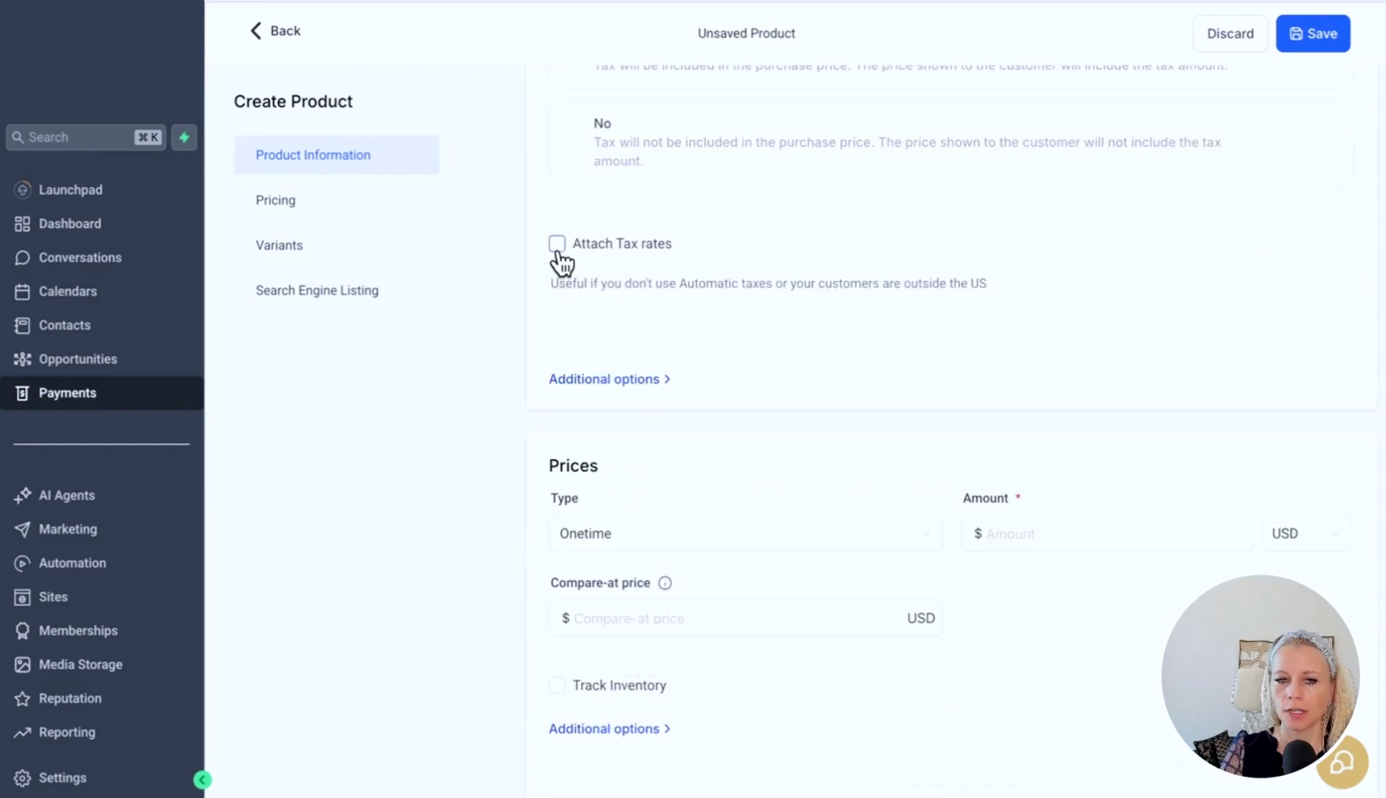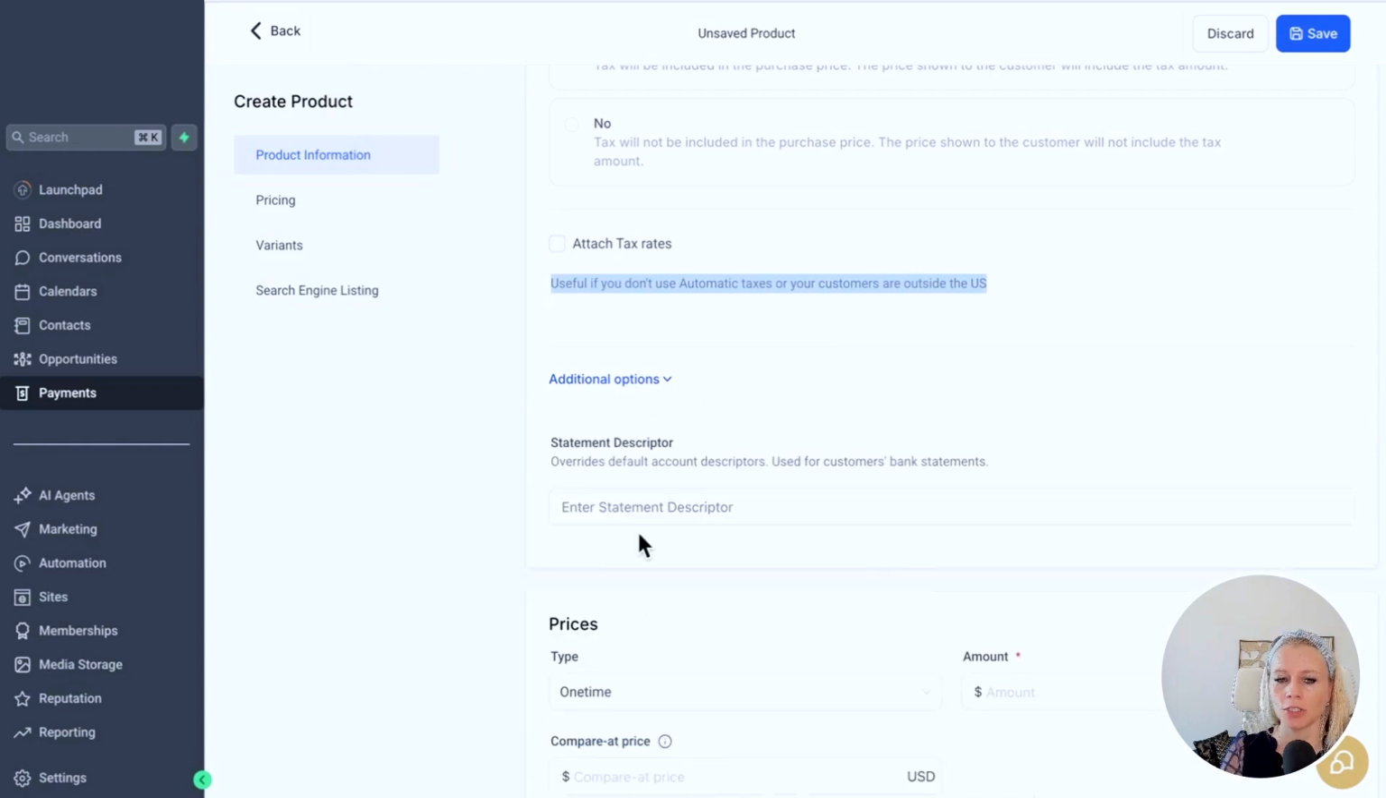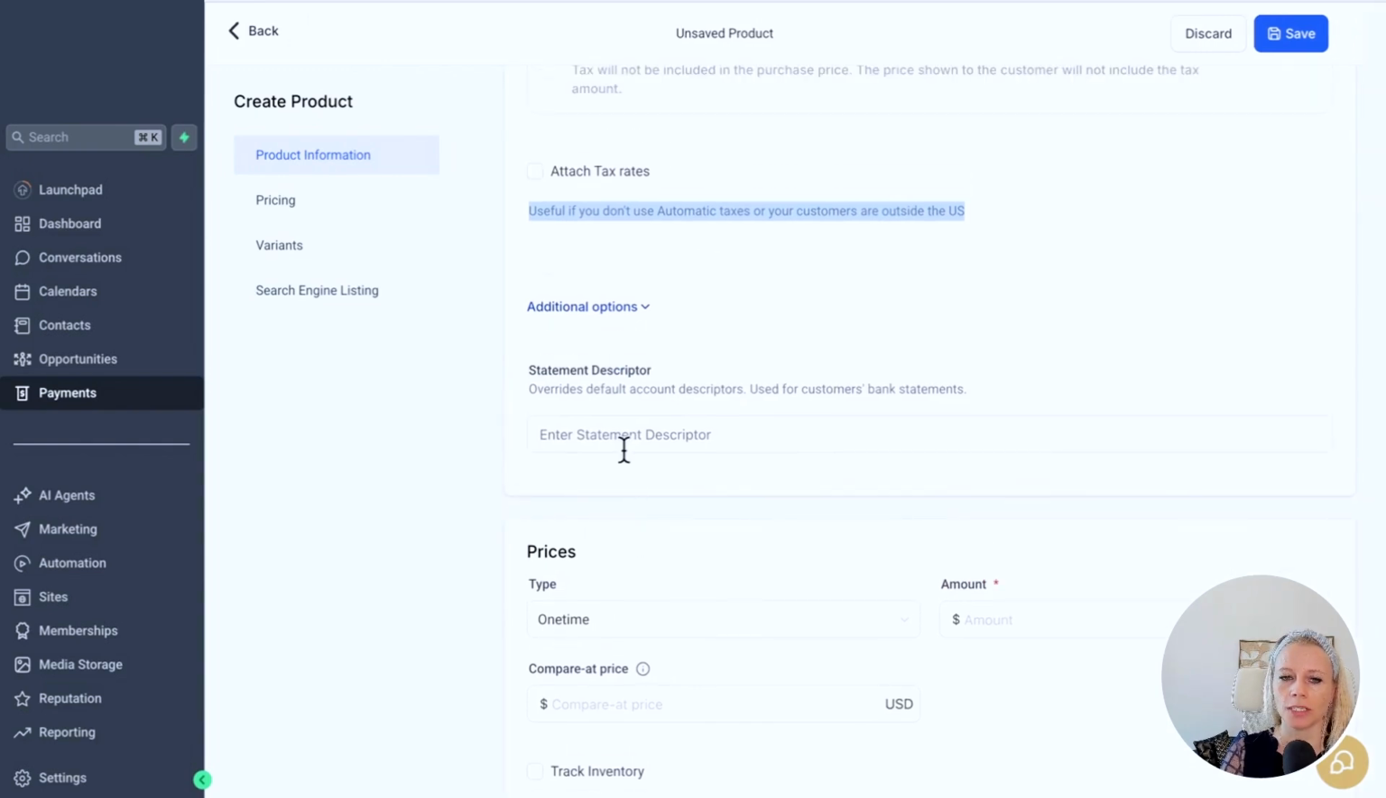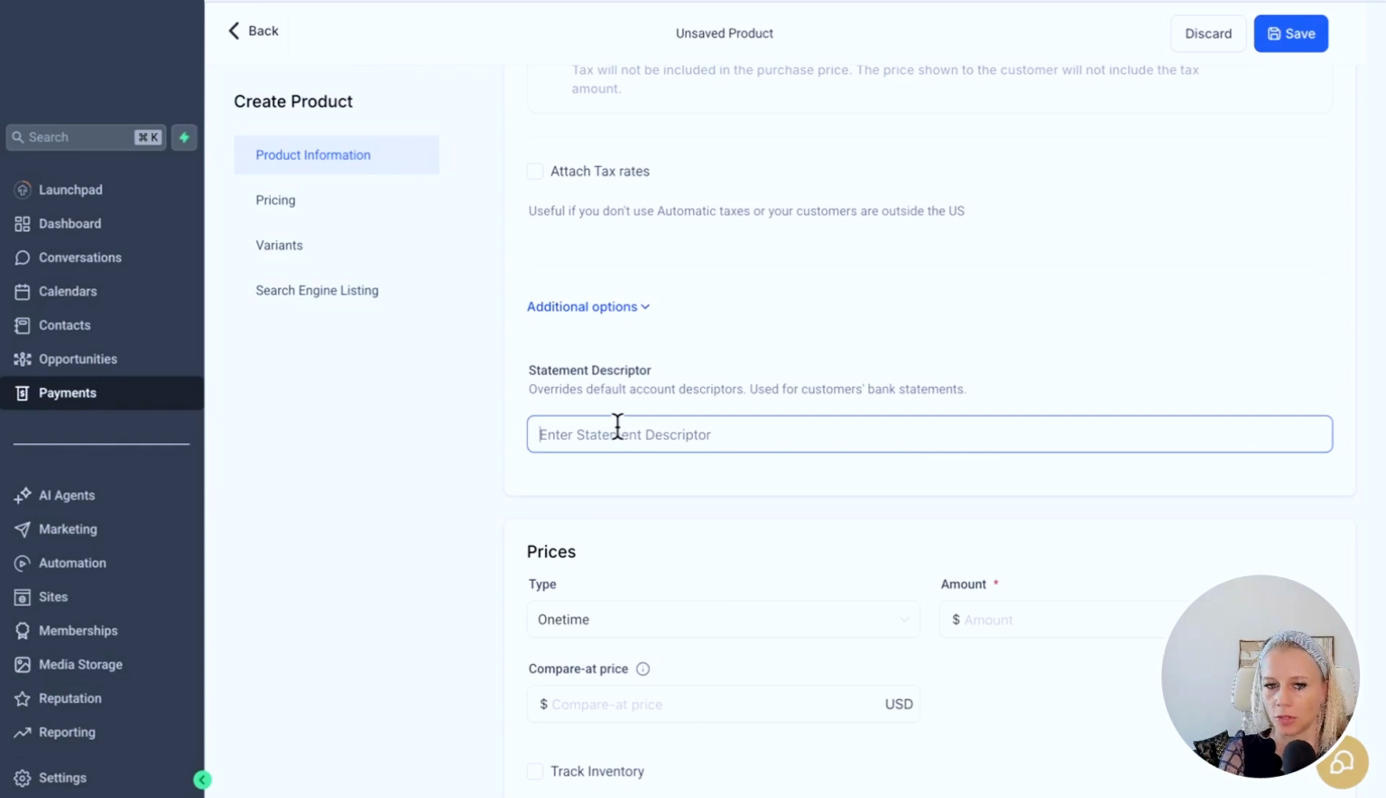Then you can dictate whether or not you want to attach a tax rate, which is useful if you don't use automatic taxes or your customers are outside the US, for example. Under additional options, you can also decide what kind of statement you would like to add here. This is a statement that overrides default account descriptors used for customer bank statements only. So if the money gets deducted from their bank account, they will exactly know where that money went. So for example, you can just add the name of your distillery.